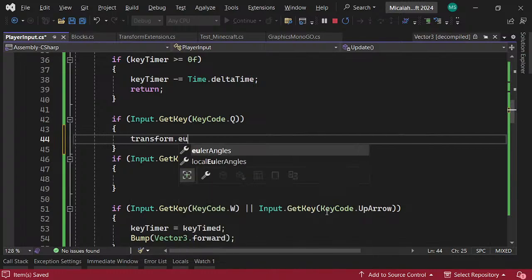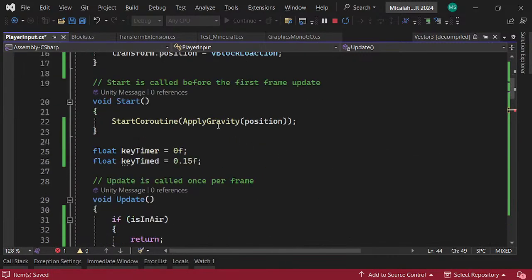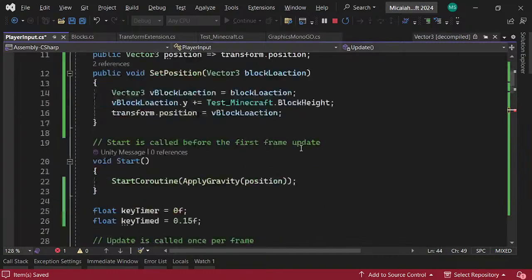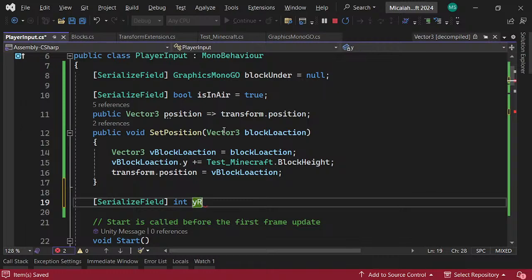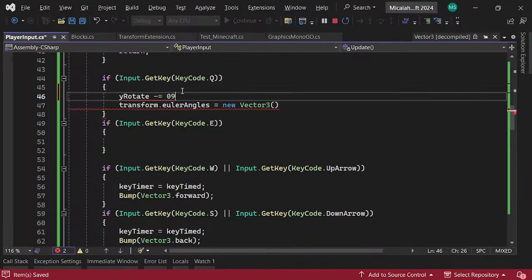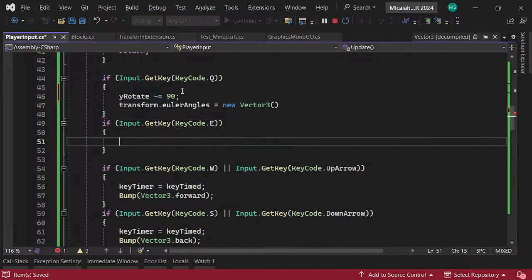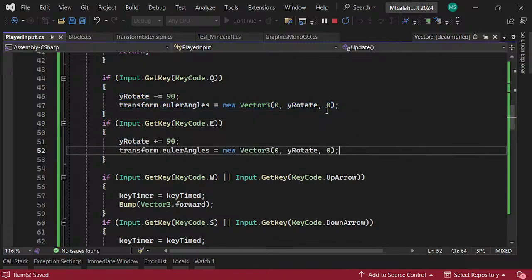Yeah, so I think it's like transform dot Euler equals new... and then we'll just say, I don't know. Let me just come in here and say serialize int y rotation is 0. And then we'll just say this minus equal 90 and this plus equal 90. And we'll see if that's good enough.